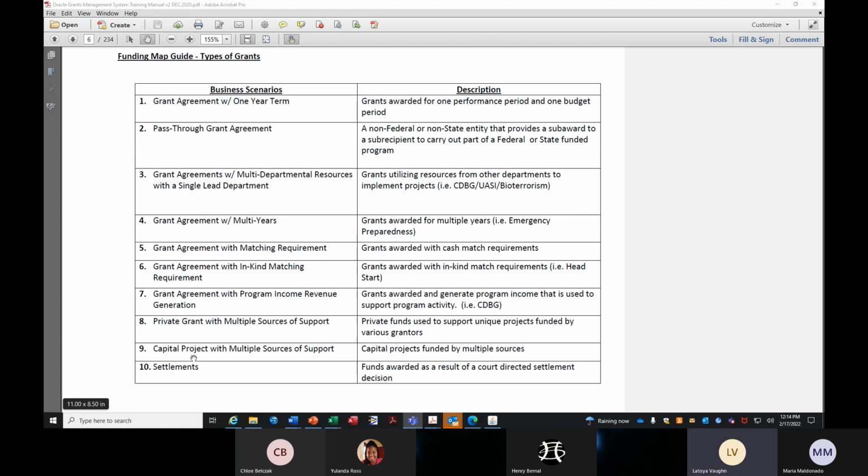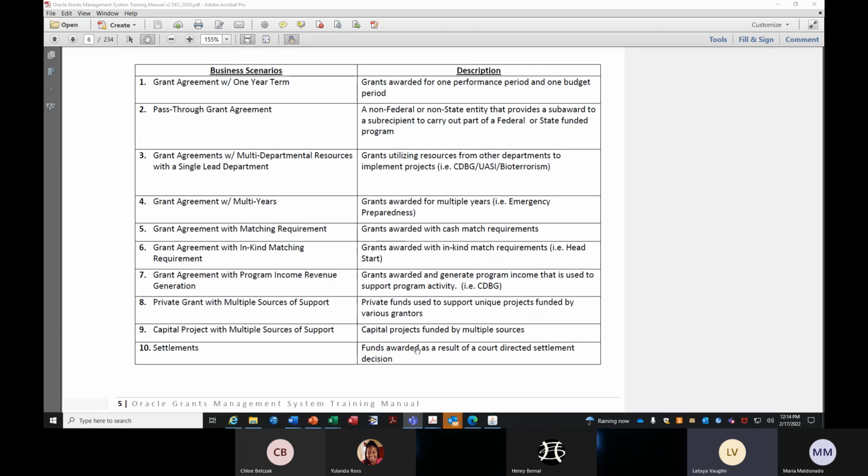Capital projects with multiple sources. We're going to be seeing a lot of capital projects funded through bonds, TIF, and possibly some ARP stuff. But those capital projects are funded with multiple different funds, and we try to link the same project number for each of those different funds so that they can cross-allocate expenses.